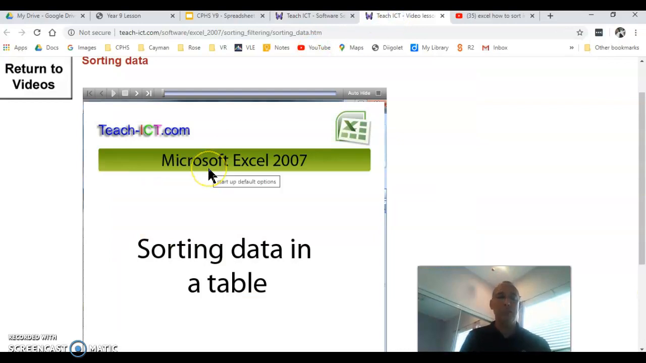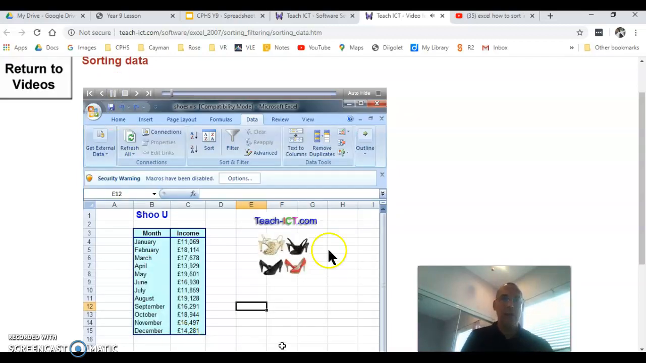Each of these are small little skills to do. You click play. You watch it once. You watch it twice. When you think you're confident, you go and do it. You're often going to need to sort. Okay.